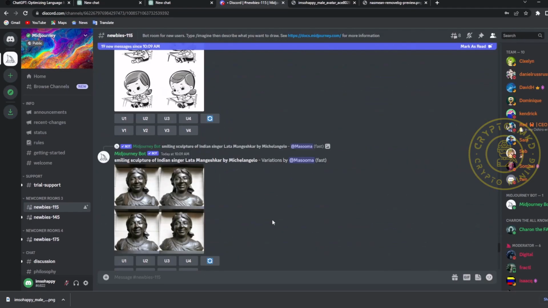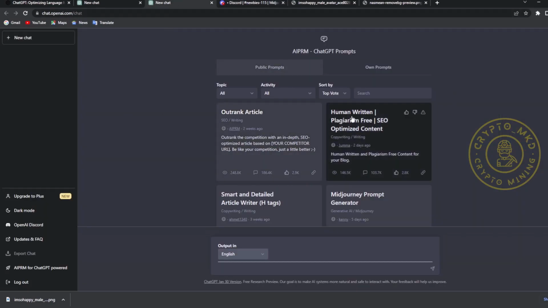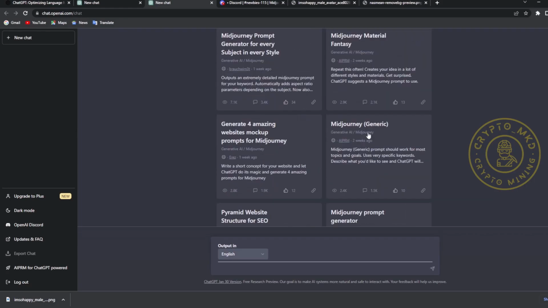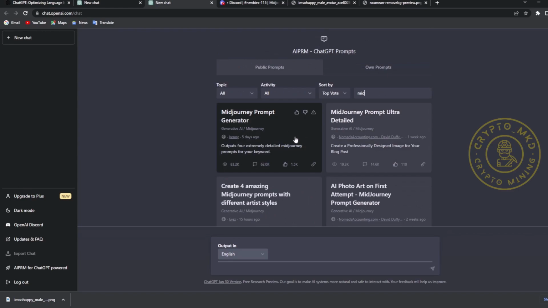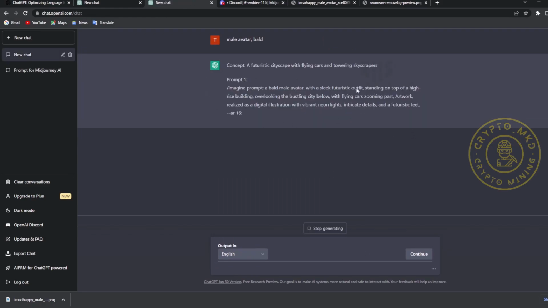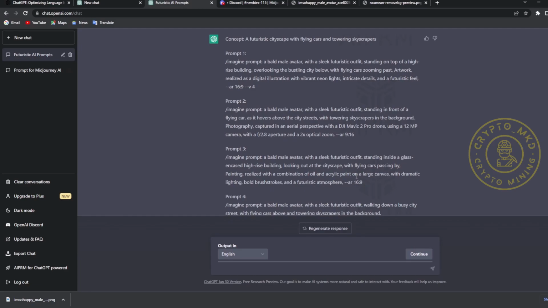If you want better prompts for Midjourney server, you can go back to ChatGPT, and in this ARPRM ChatGPT prompts, type in the search box Midjourney, and this will open a couple of Midjourney generators. So you just pick one of them and enter your keyword, type male avatar bold, and click enter, and you will get prompts for your picture. You can see that I'm getting different prompts. So to get to your result, you need to experiment with all of this and try different prompts, different keywords for the prompt, and you will get your result.